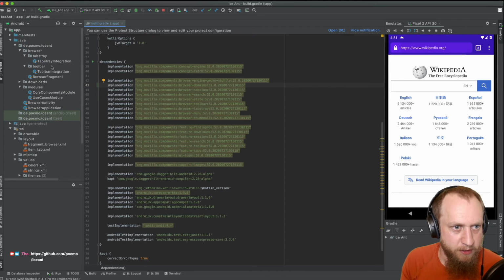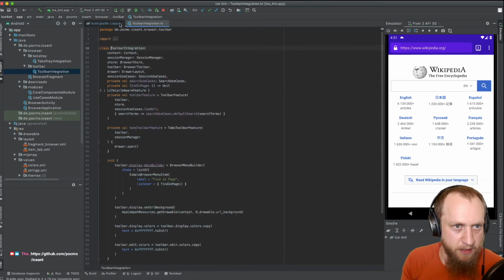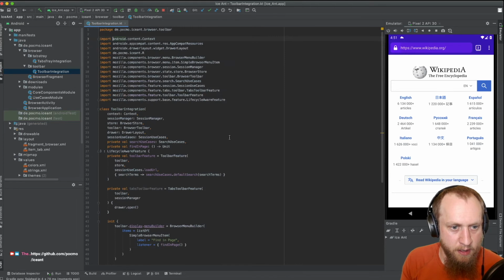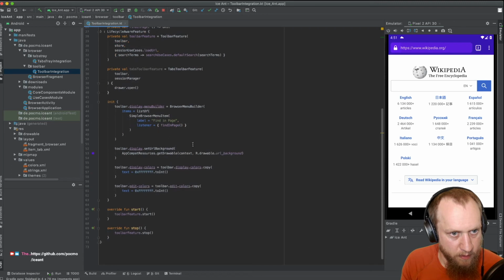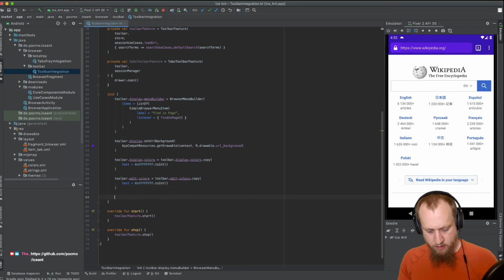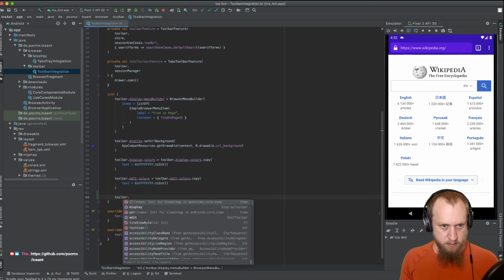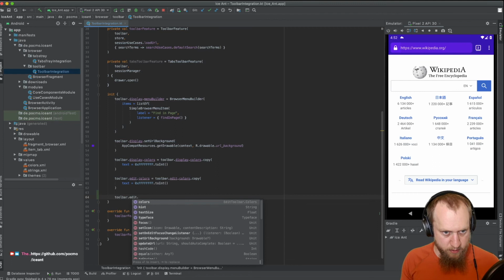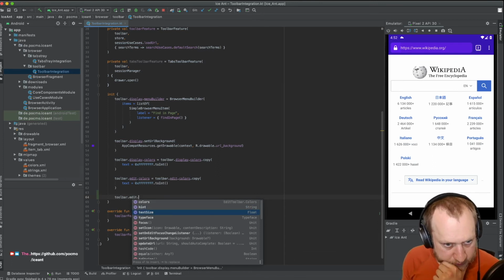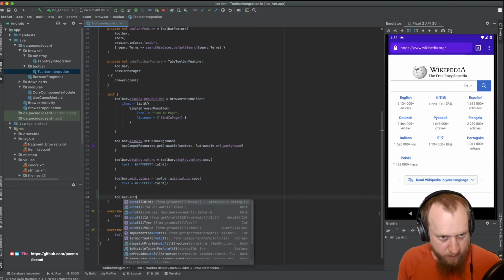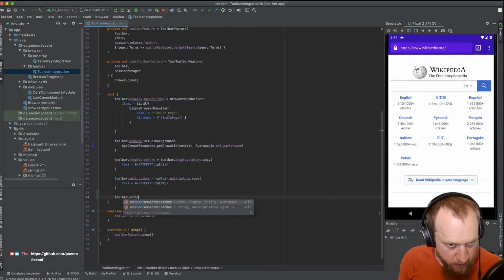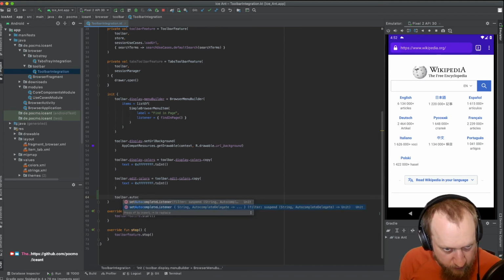And now we go back to the toolbar integration class. That is where we've put all the code that sets up the toolbar. And now let's see, we need to toolbar dot edit dot, see, it's on here. Was it on the toolbar itself? Can't remember. Set autocomplete listener. That sounds good.